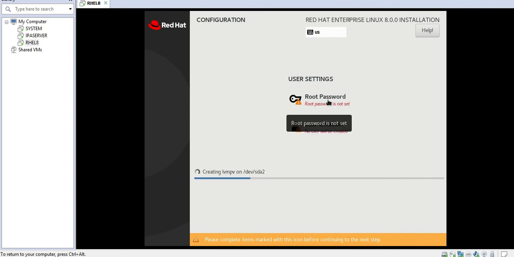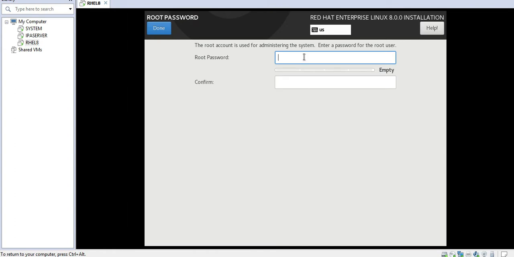Here you have to define the root password or create a user. So just create a root password.